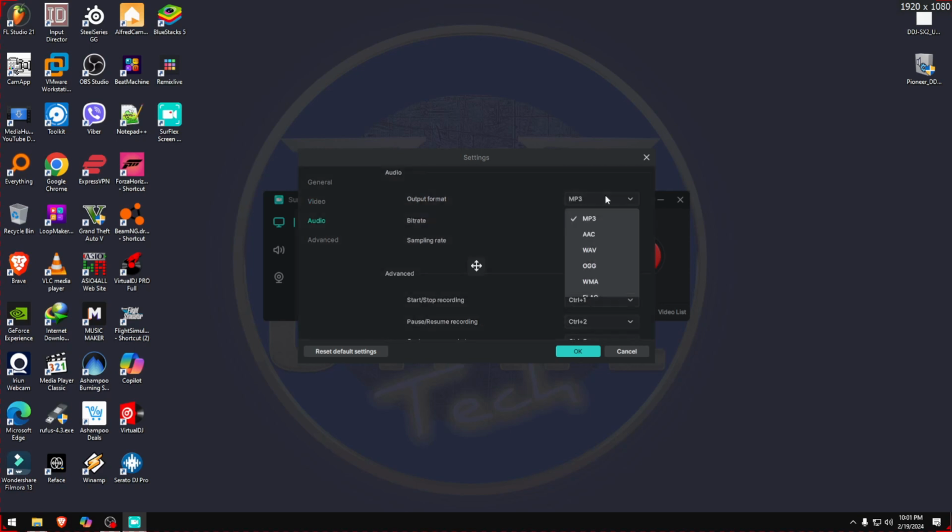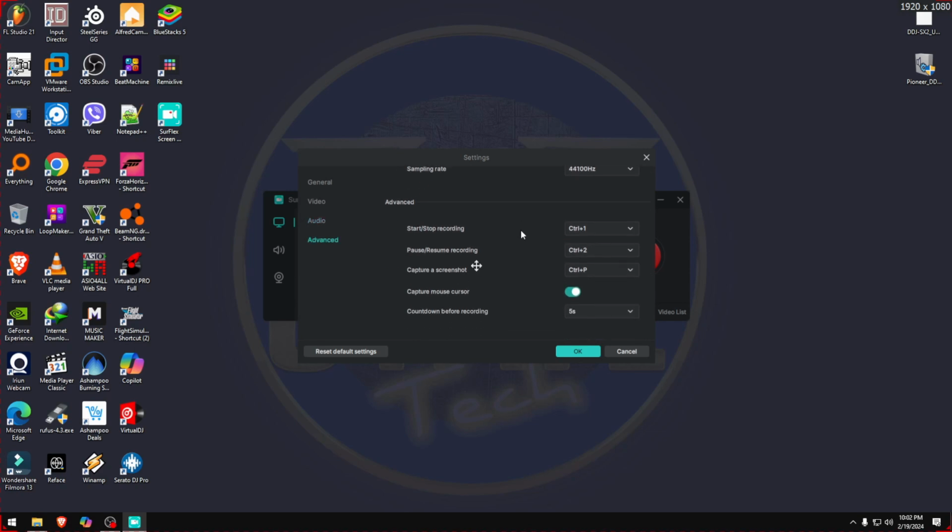Audio format, for example, you can do MP3, AAC, WAV, OGG, WMA, or FLAC. The bitrate can go up to 320 kilobits per second. That's a lot for audio. And the sample rate can be up to 48 kilohertz, sorry, 48,000 hertz. That's actually a lot. 44 is where I stop. You really don't need more than that unless you're trying to do studio stuff.